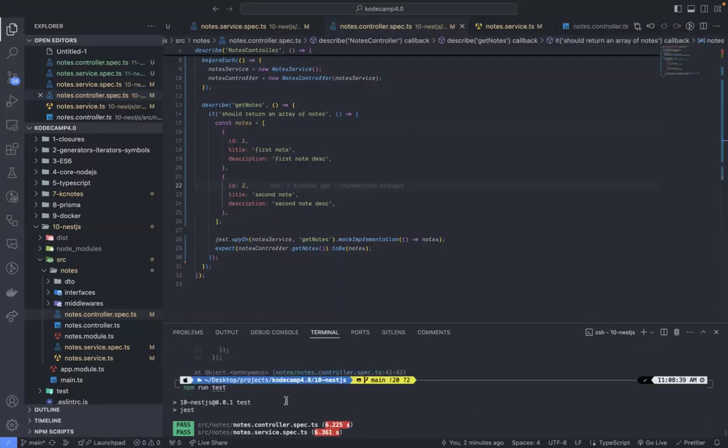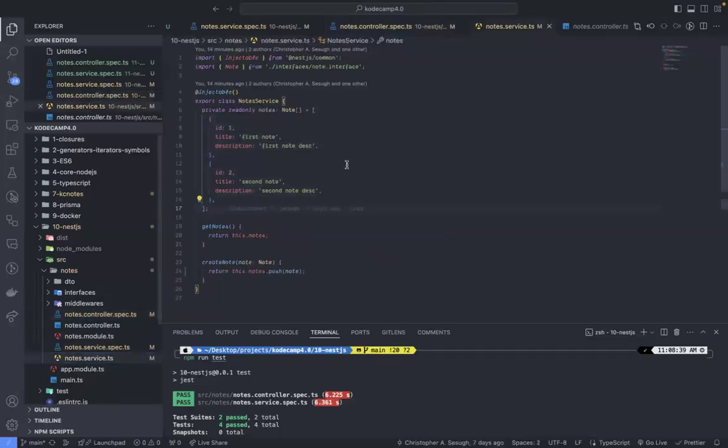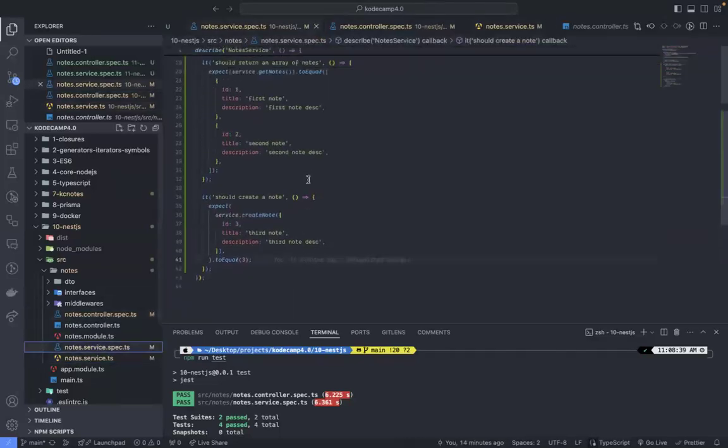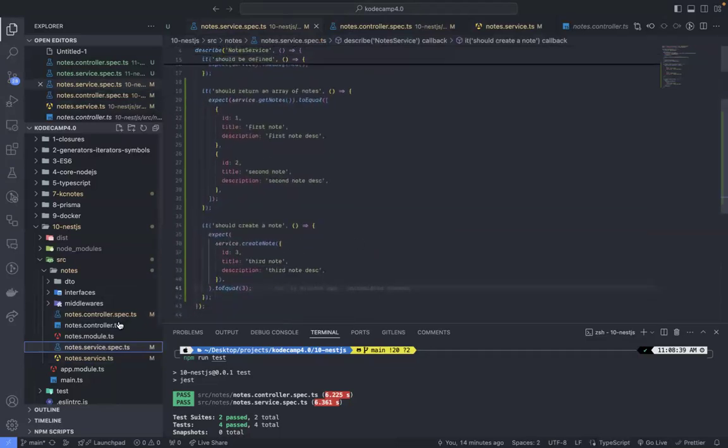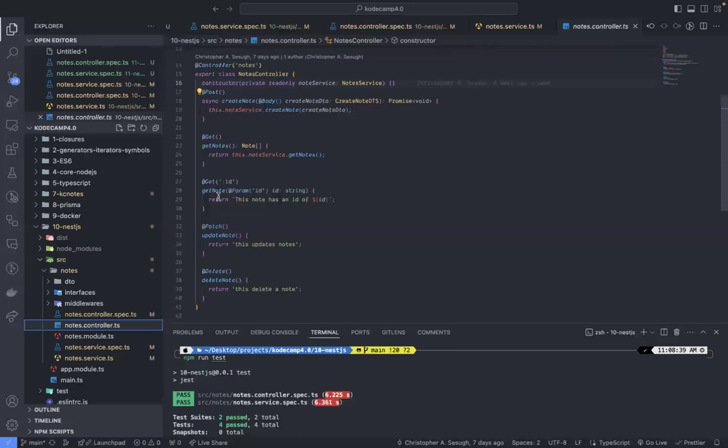Now, if you come over here, we can see we have 2 test suites, and we have four tests. We have 1 test here, and then we have 3 tests here in the node service spec: 1, 2, and 3, and in here we have only 1, making it 4. So, moving on, we also test the get single, like get node. Let's check if we have the method get node.